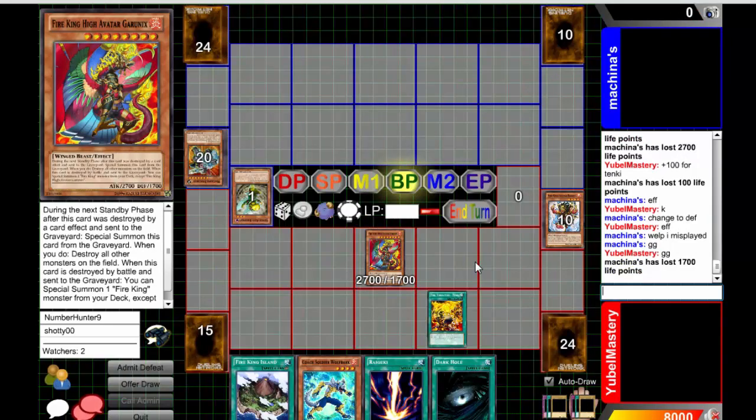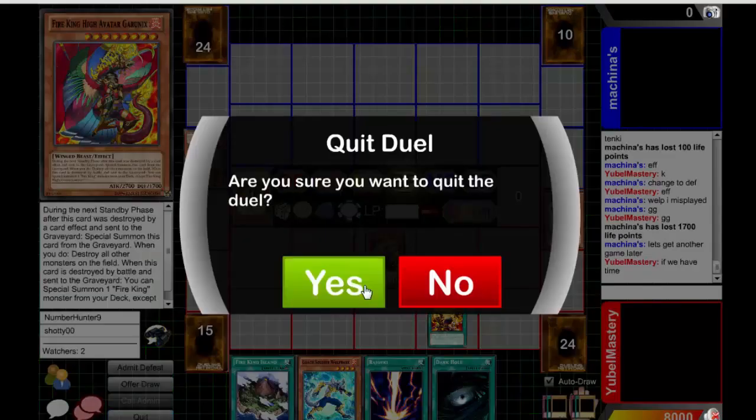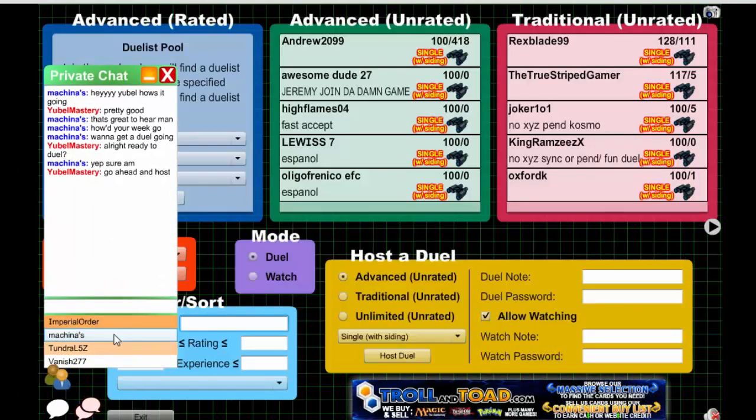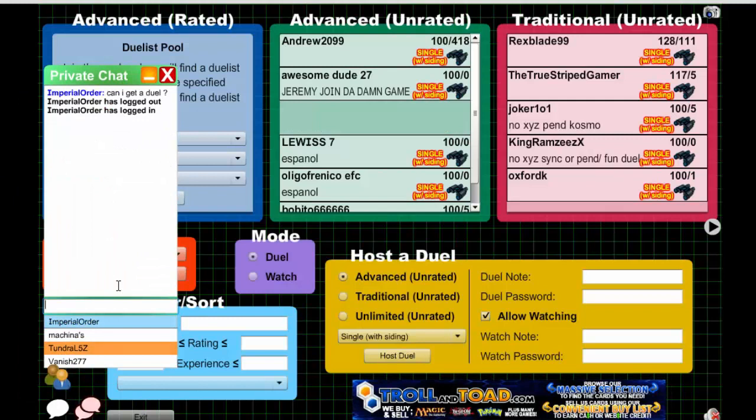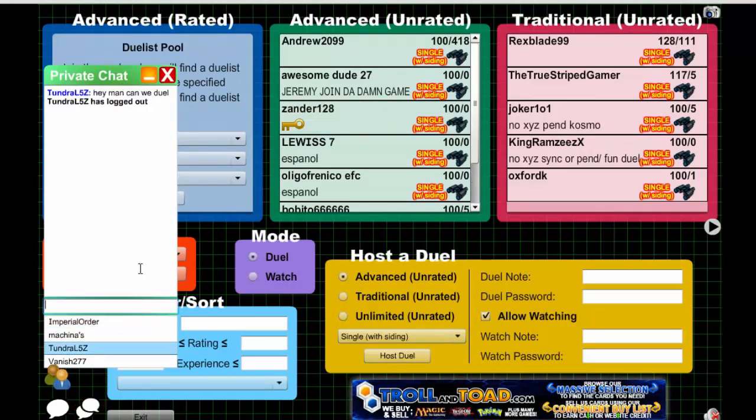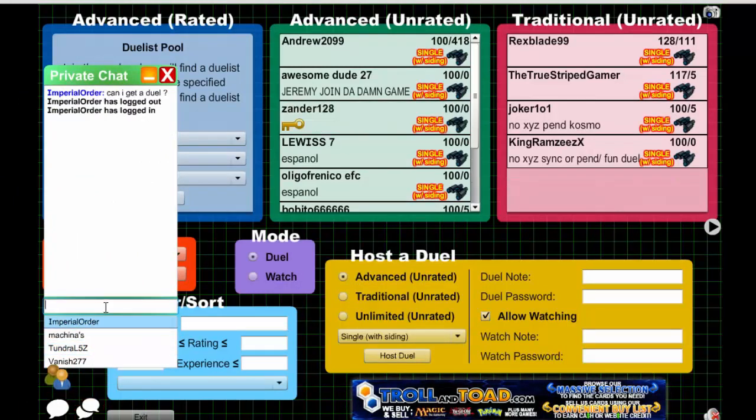Well then, discard that invisible Swiss scarecrow. Because we are already like over an hour in, and I still got a lot of other people to duel. So let's see. Some people messaged me. Can I get a duel? You logged in, you logged out, so I'll message you, and you logged out. So you still on?